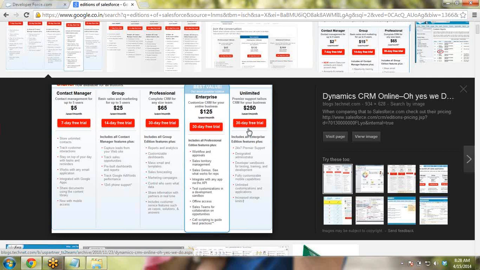But multinational clients, big clients, use the unlimited version, which does not have any limitation in terms of licenses, number of users, data storage, or anything. It's unlimited for them if they are paying $250 per user per month. So each one has its own fee.